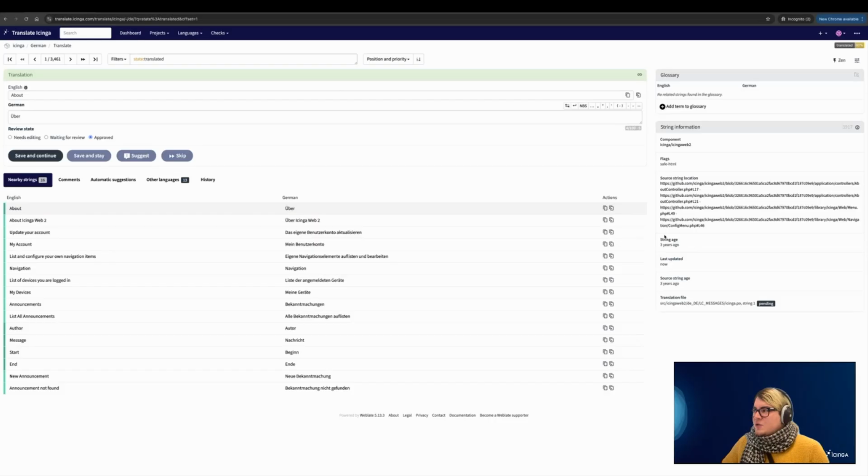We have the age, when it was added, and when it was last updated. That was just now when I clicked the approve button. And we have the file where it is located. Also below here, we have some more actions that we can look at. For example, nearby strings, which is typically what is around the string that I'm trying to translate. In this case, we are at "about Icinga Web 2, update your account." So it is something in the space of maybe user settings, maybe information material.